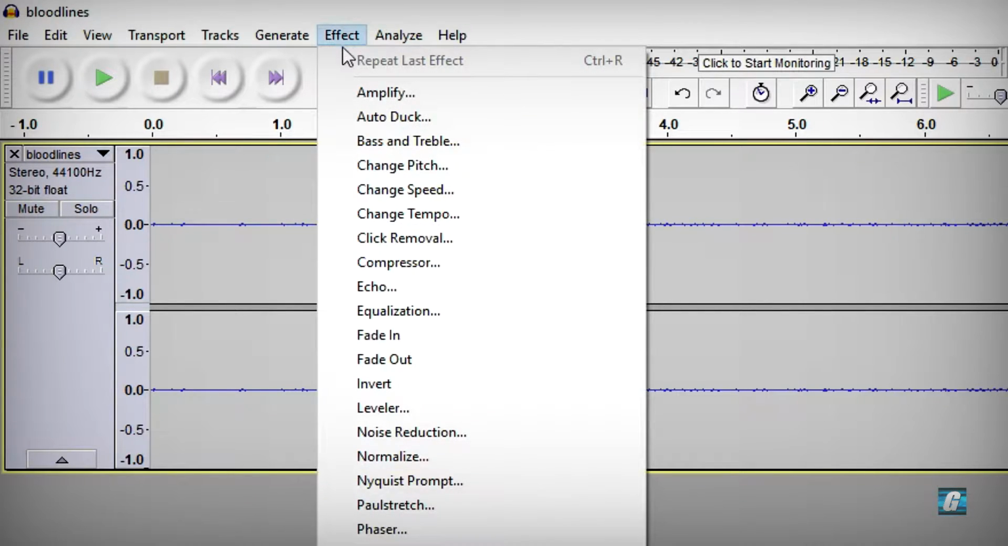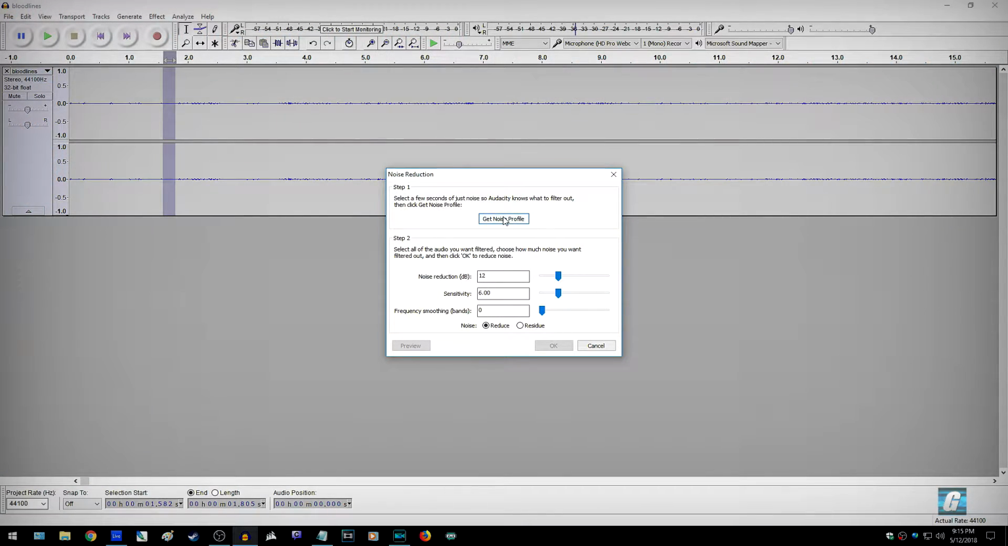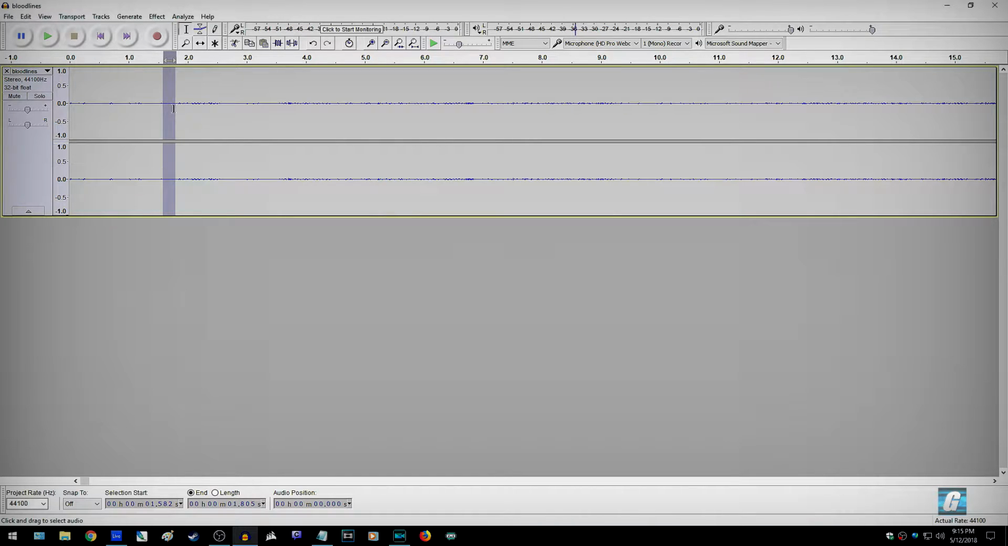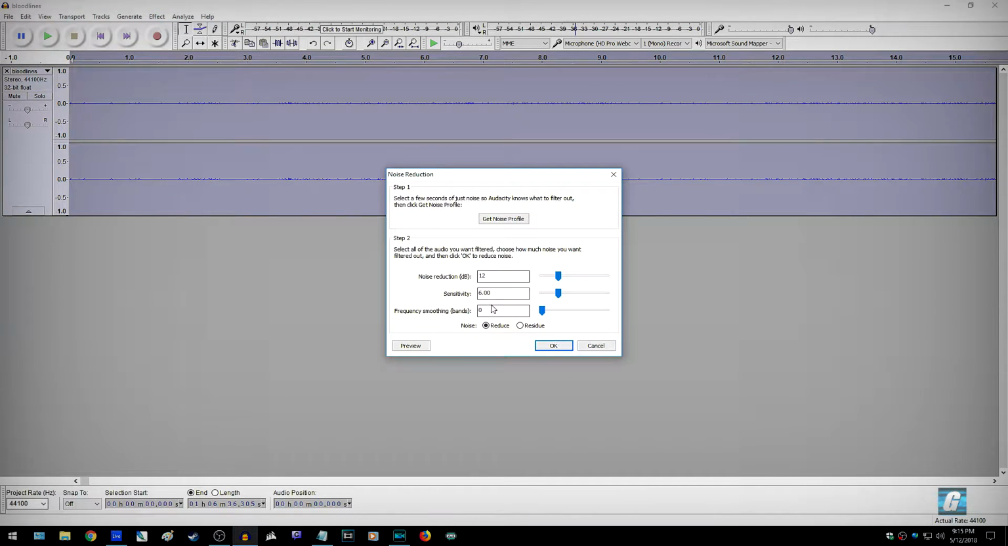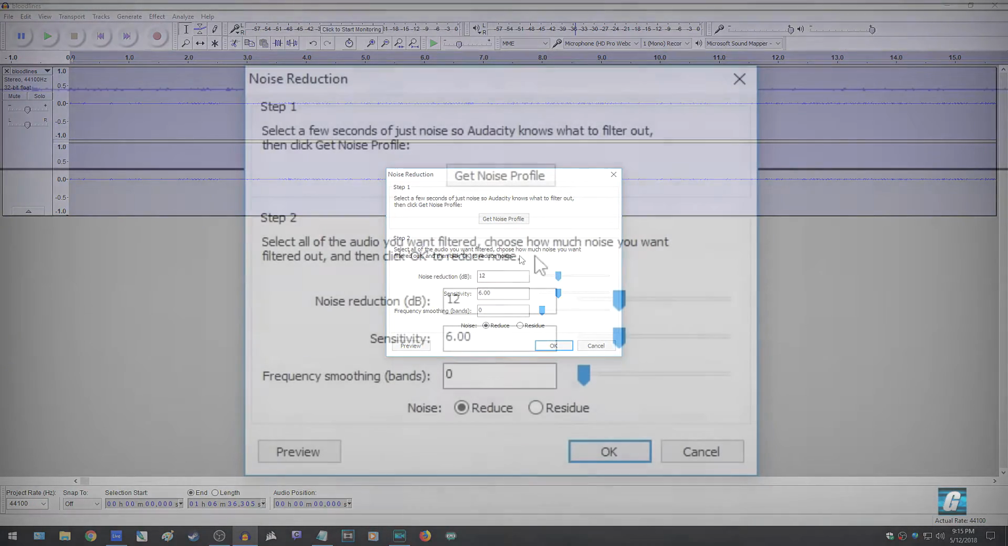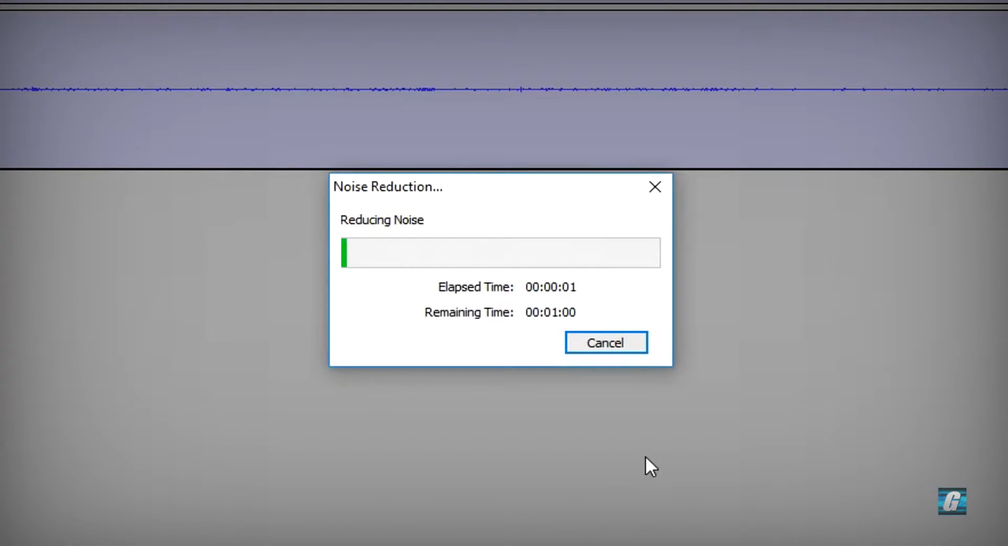But what I'll do is go to Effect and then Noise Reduction. Then I'll do what's called Get Noise Profile. It basically calculates the amount of noise in this area. Then I go back to the noise reduction and actually apply it. So that's where step 2 comes into play. You can tweak the settings, like the dB, the sensitivity and the smoothing, but I usually just leave it at the default. Click OK, and then it goes through the whole noise reduction process.